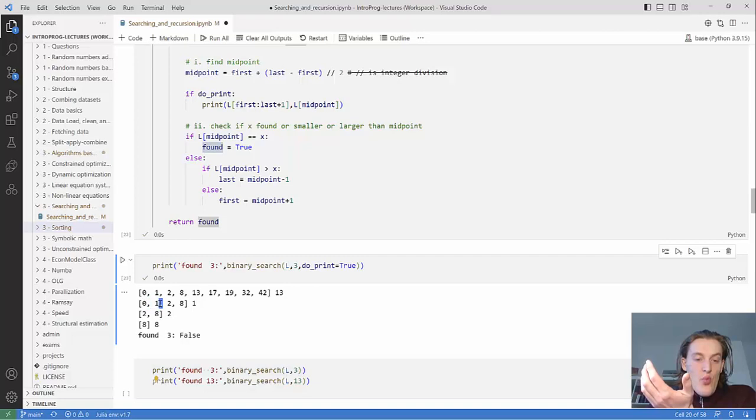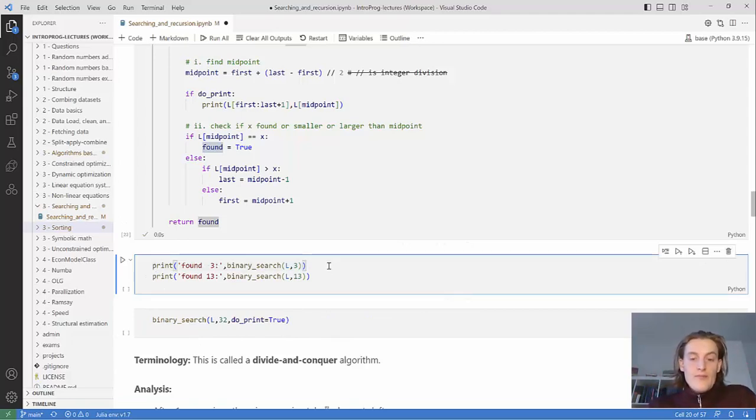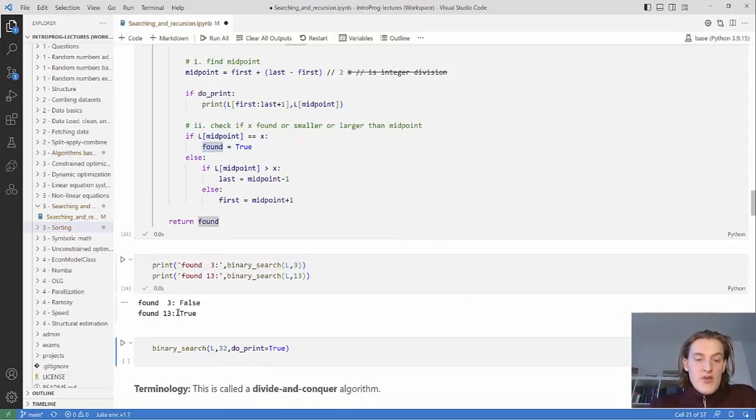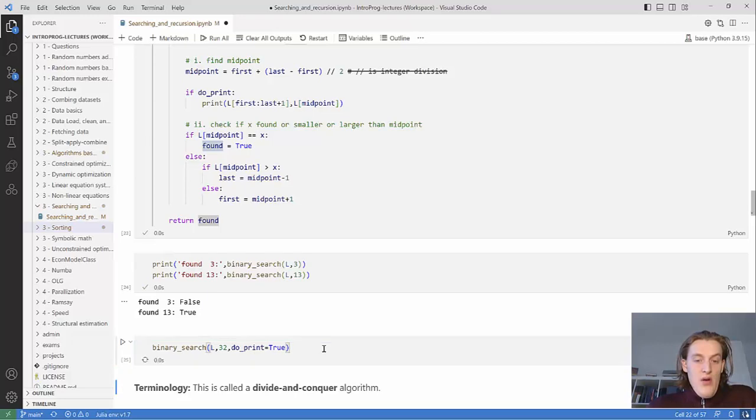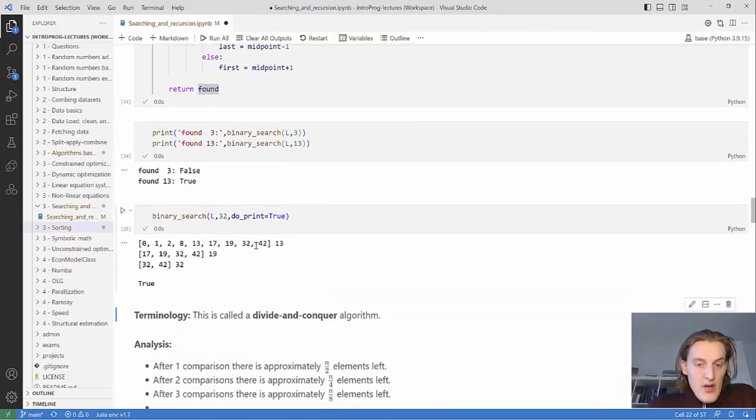Now the midpoint becomes 1, because we're rounding down. 3 is larger, so we only look at the right part of the list. The midpoint becomes 2, and then it becomes 8, and then we find out that 3 is not on the list. We can see this gives the same answer also. Okay, so that's the print, and this is the same, just looking for 32.